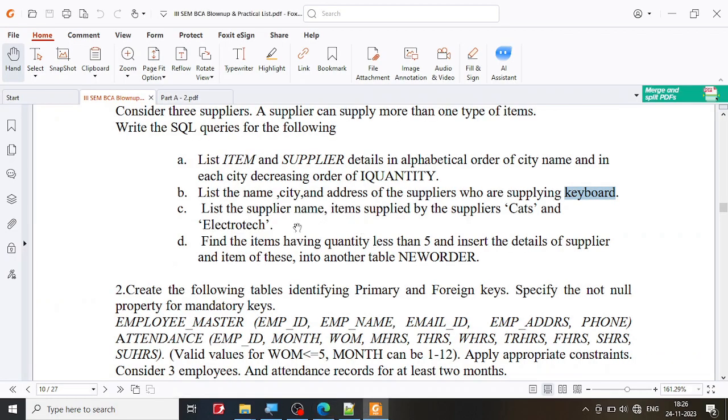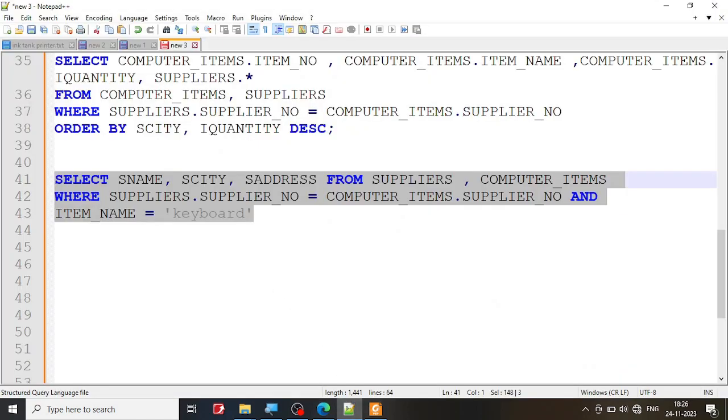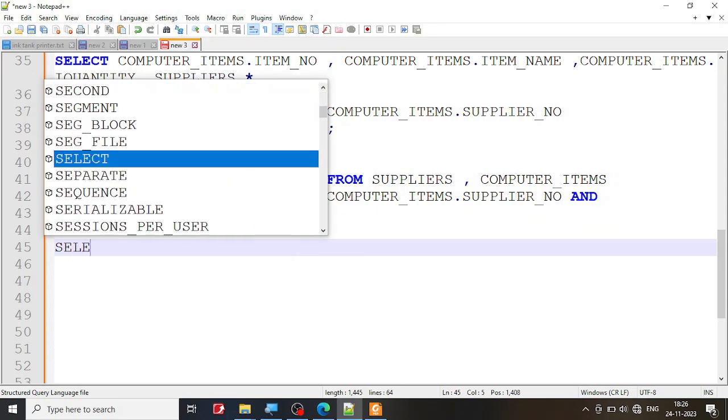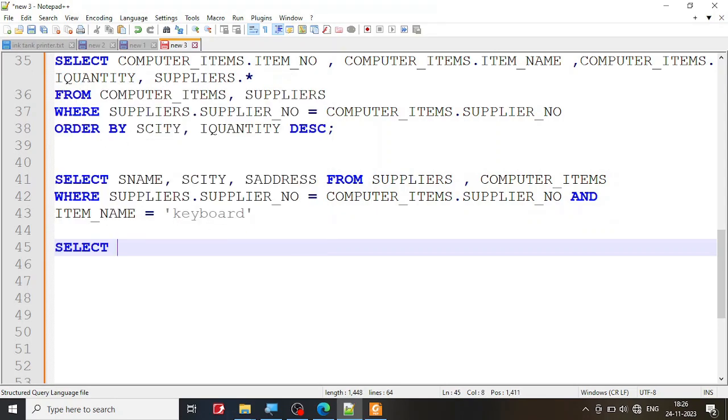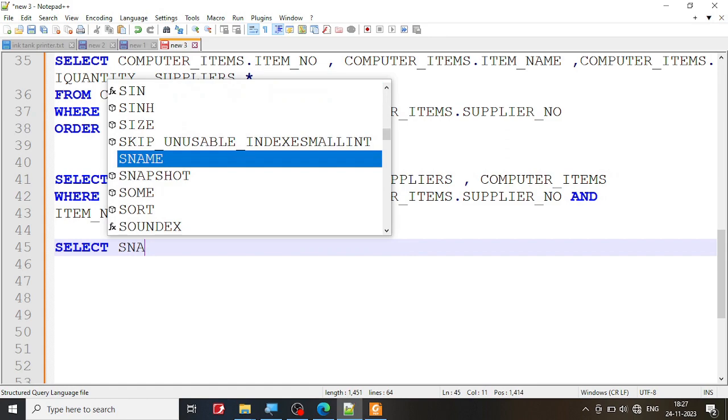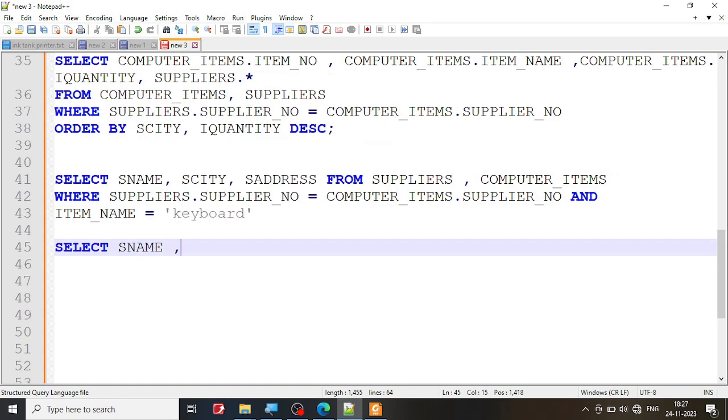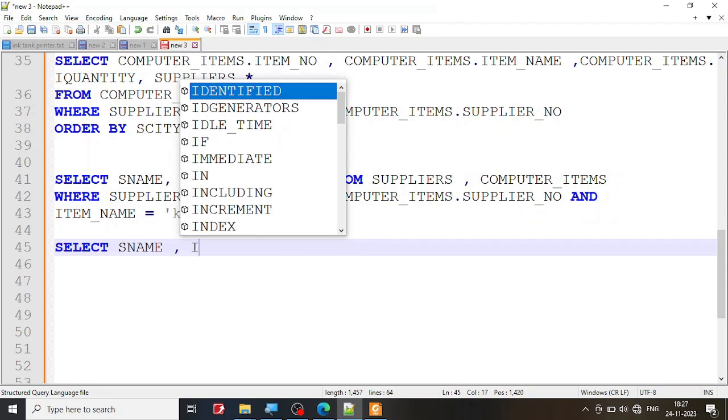Let's go with the next one. List the supplier's name and the item supplied by them. So how do you list them? You know very well, list means select. Select the supplier names, so S name, and the items that they are supplying. So what is the item name?